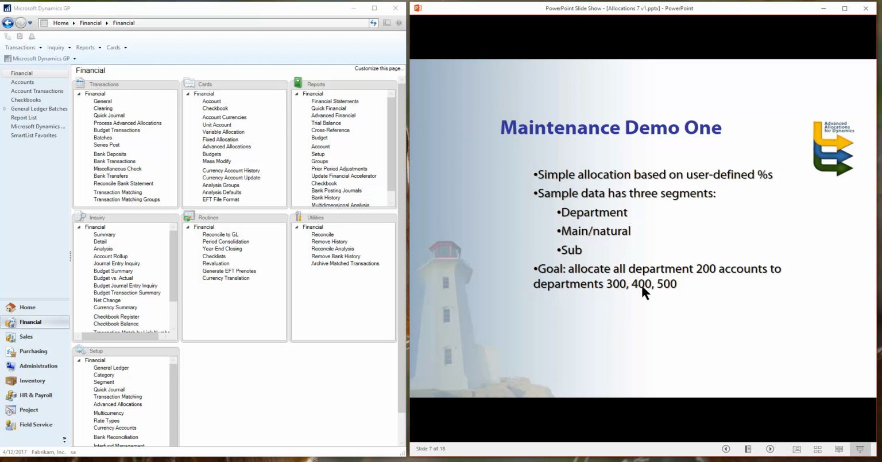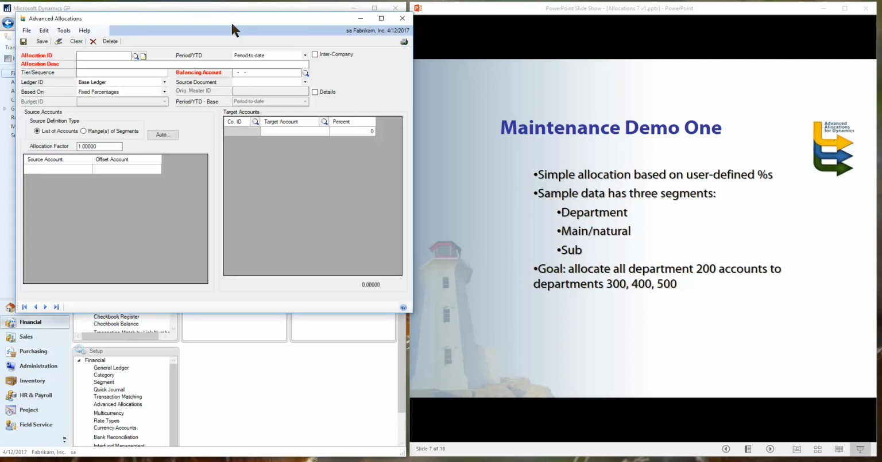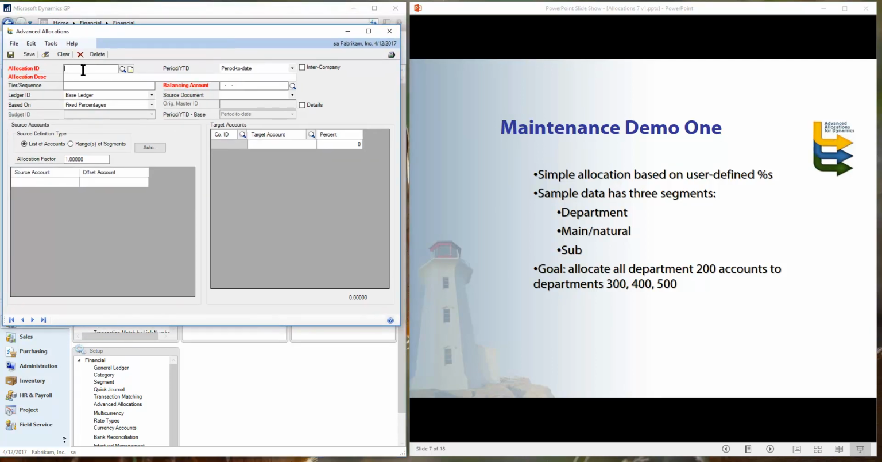300, and 400. So we're going to go into GP, into Financials, and we're going to go into Cards, and then we're going to go into Advanced Allocations. The first thing we're going to do is set up an allocation ID, and I'm going to call this one Department 200. We'll give it a description. For this allocation, we're going to allocate period amounts as opposed to year-to-date amounts. And we're not going to talk about tiers right now, so I'm just going to leave tier and sequence set to 0. This allocation is going to be based on fixed percentages.